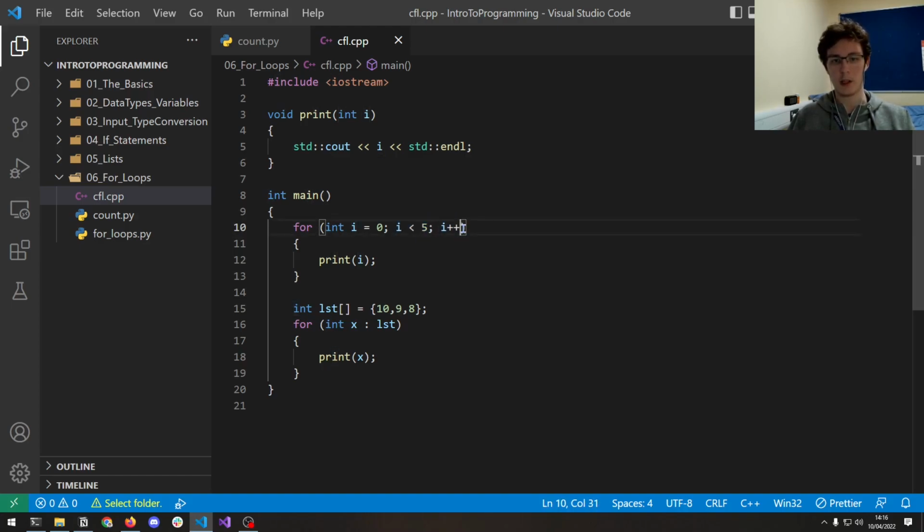And i++ is the same as doing plus equals 1. So i equals 0, we go through. If the condition is true, then we go through this and we add 1 to i. And then if the condition is true, go through this and so on.